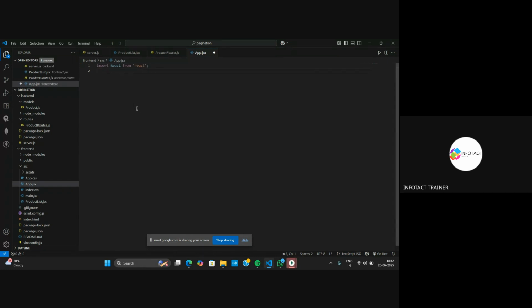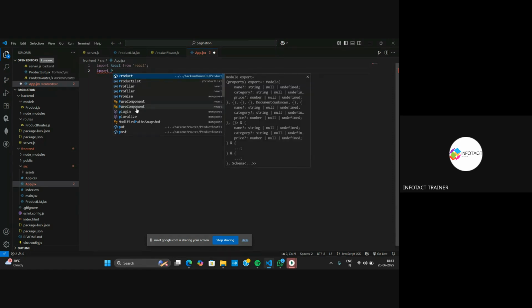One more thing that we have to import inside the app is, what is that thing that we have to import over here? Any guesses? Kishan, are you there? Import product list. Yes, ma'am. Okay, we have to import the product list. For that, I will write import ProductList.